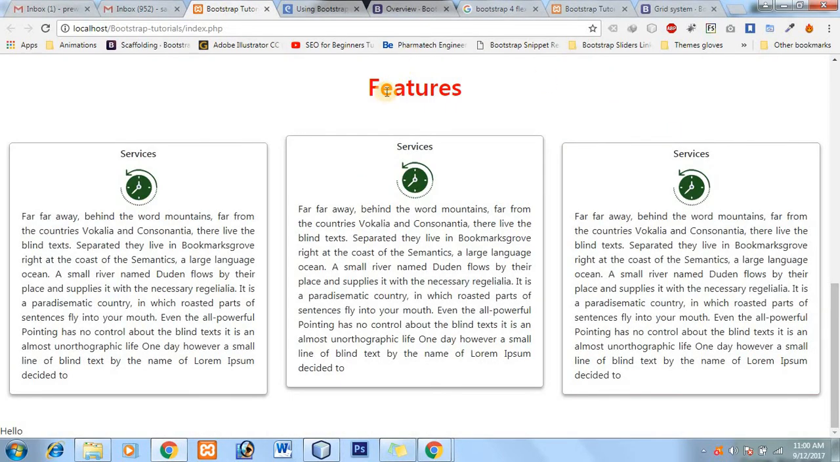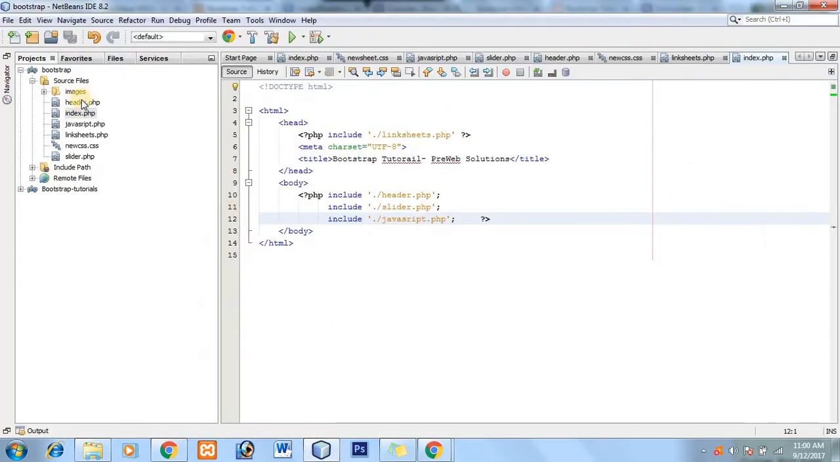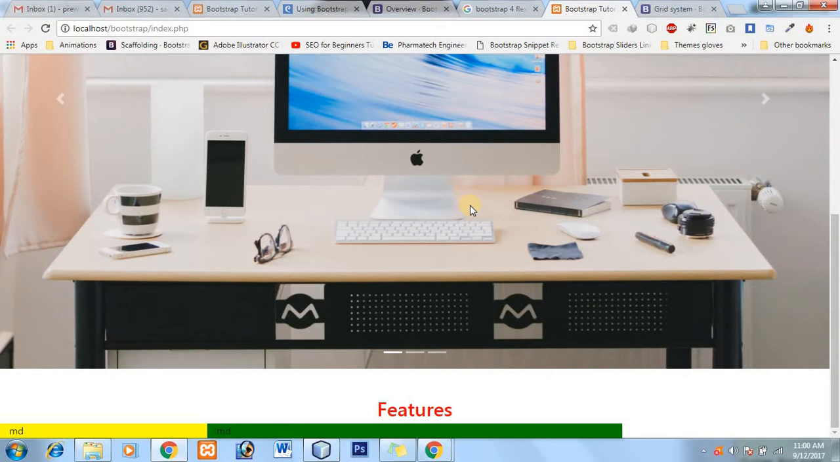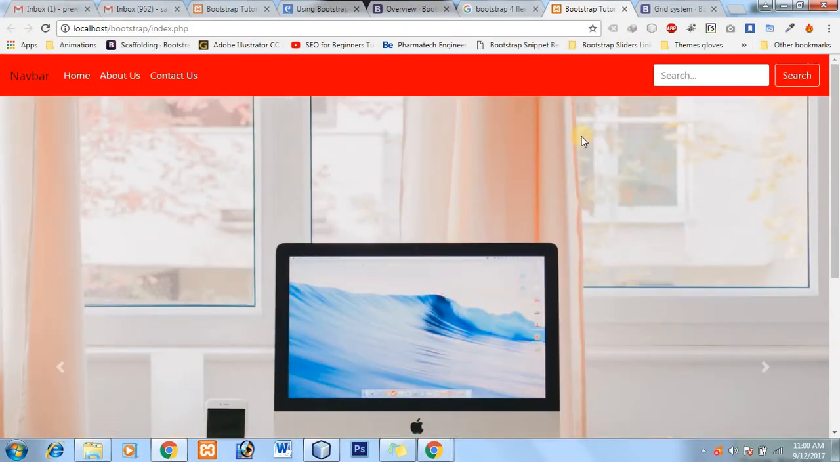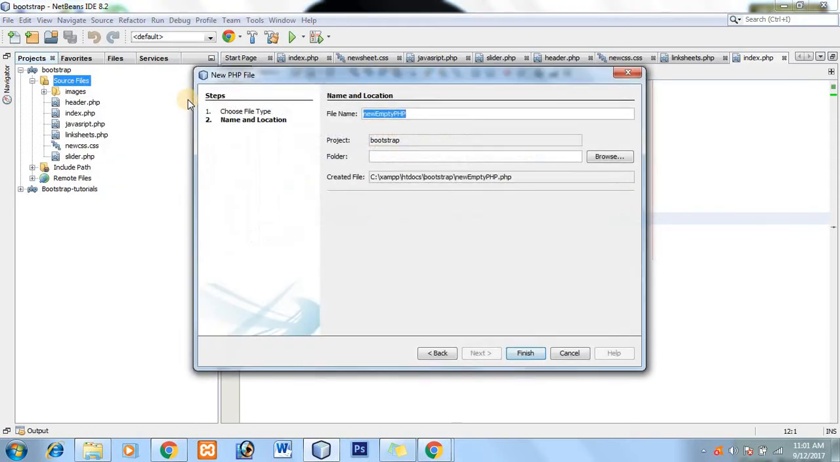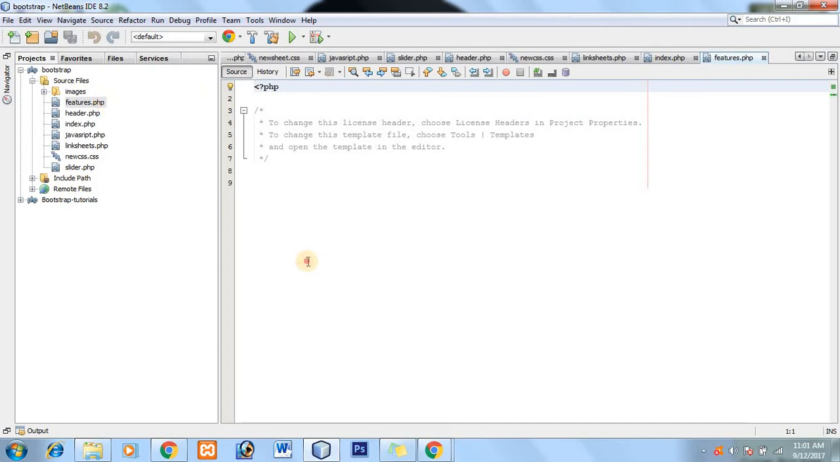Today we will learn how to make this feature section. So let's get started. In the last tutorial we made the header and the slider of the website landing page. Today we will make the features, so make another php file, edit features.